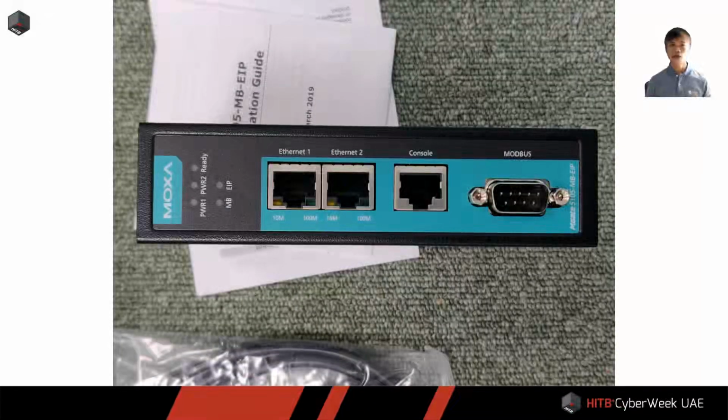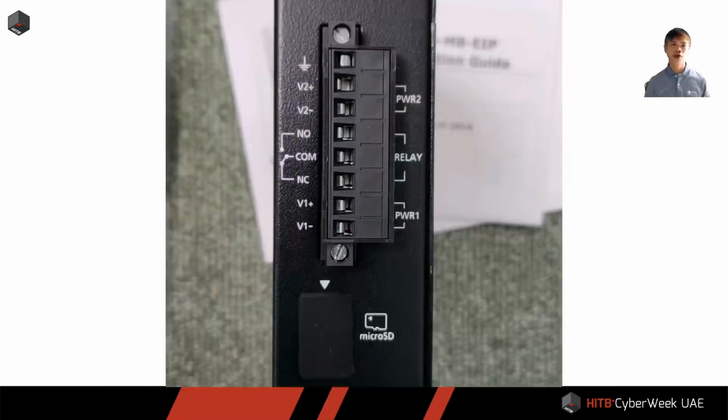From the front panel, you see two power LEDs and one red LED. You have an LED for Modbus and one for EtherNet/IP. There are two Ethernet jacks and one console, and one 9-pin Modbus connector for both Modbus over RS-232 and RS-485. And on the back panel, you have two power inputs. The power input ranges from 12 volts to 48 volts. You have one relay and one slot for micro SD cards.